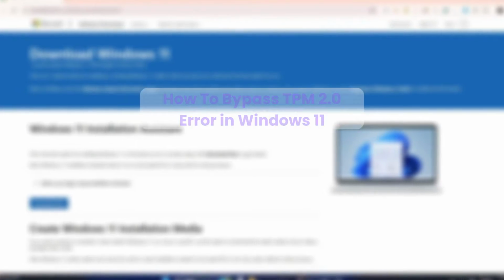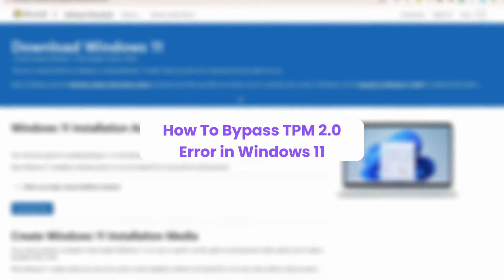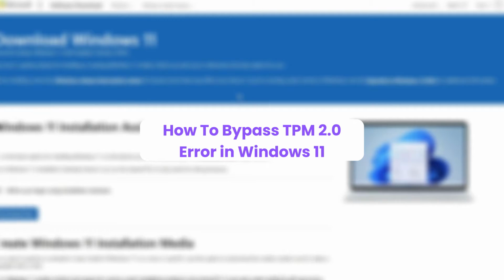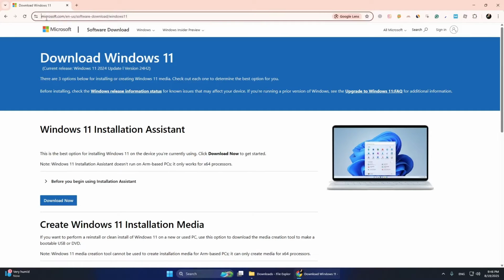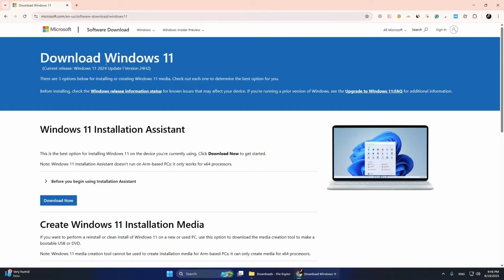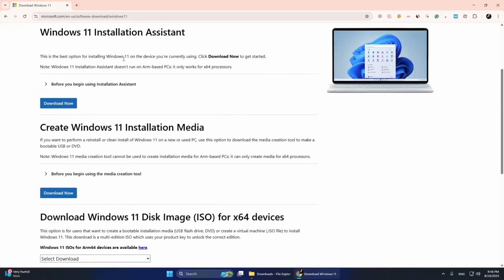Hello everyone. In this video, I will show you how to bypass TPM 2.0 error in Windows 11. To get started, you'll need the official Windows 11 installation file. Open your browser and head over to Microsoft's website. Look for the section where you can download Windows 11 as a disk image.